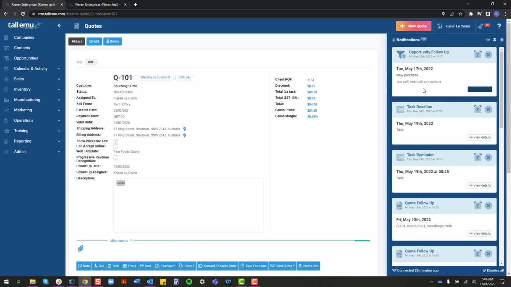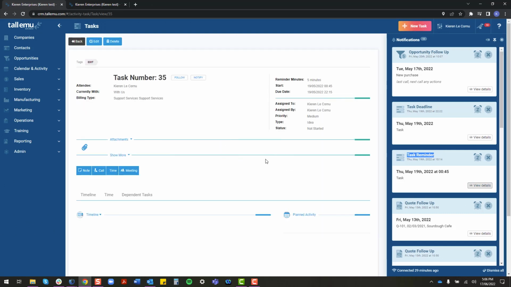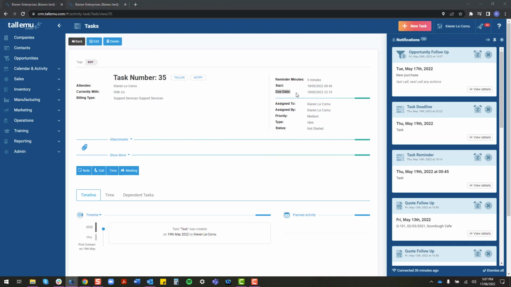If we look over here at the task reminder, tasks work a little bit differently. So you can see here that I have one called a task deadline and I have another called a task reminder. So let's have a look at what that means. If I click here and view all the details, you'll see that on a task we have a start date, we have a due date, and we also have an end date.